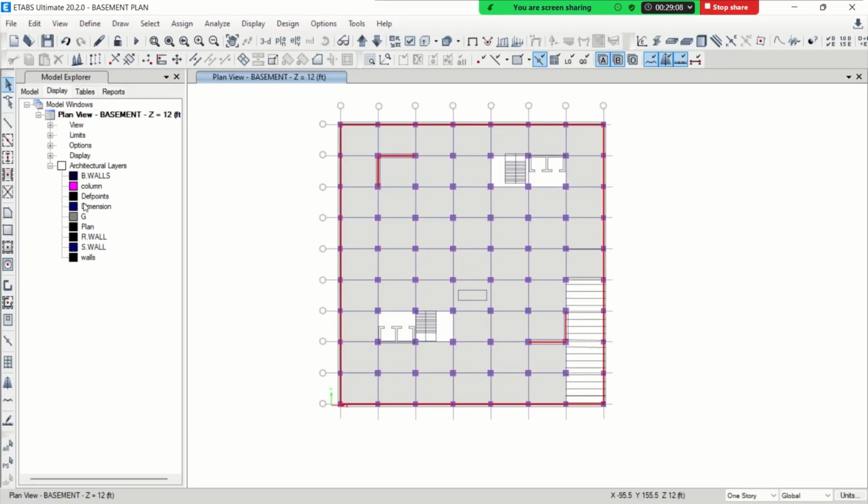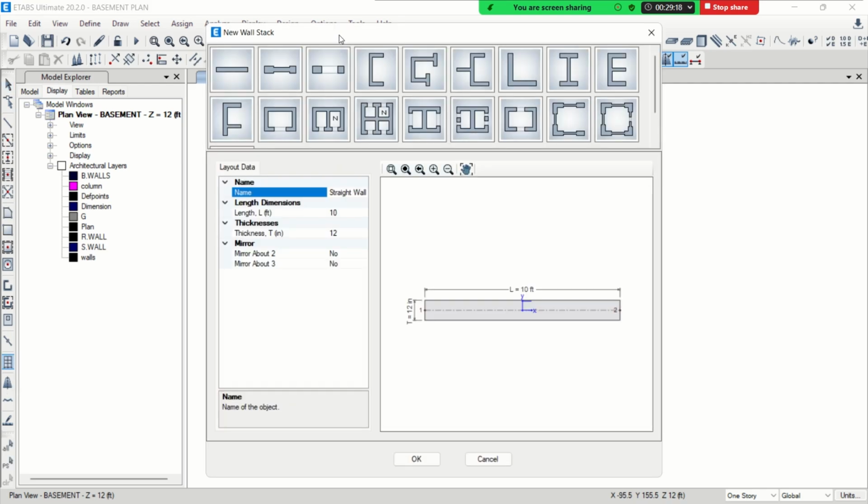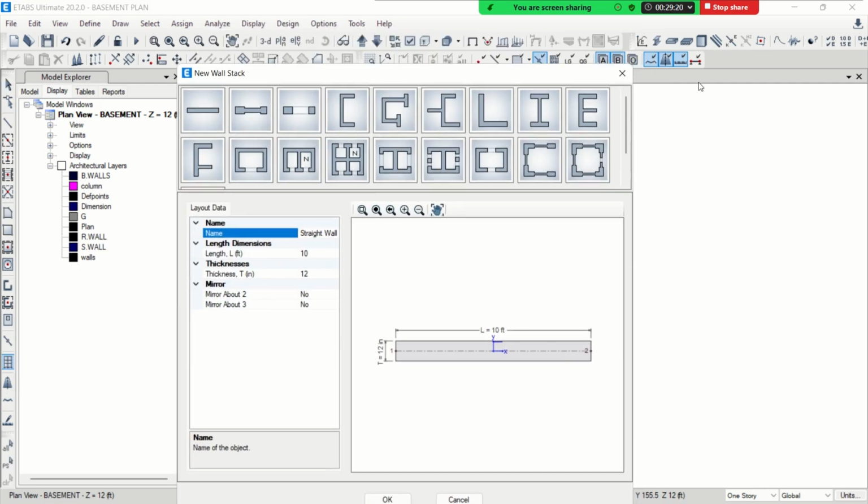Now we will go to the draw wall stacks. Click on this. There are varieties of shear walls and lift walls you can model.